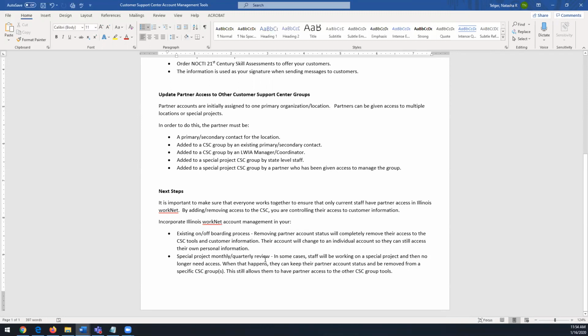So if the person is no longer working with the Community Youth Employment Program, you could take them off of there. If you just remove them from a group, then they still have access to the Customer Support Center tools. But if you change their account to remove their partner account status, what this will do is completely remove their access to partner tools, but it'll just change their account to an individual account. So they can still access Illinois workNet. They just can't access the partner side of those tools.